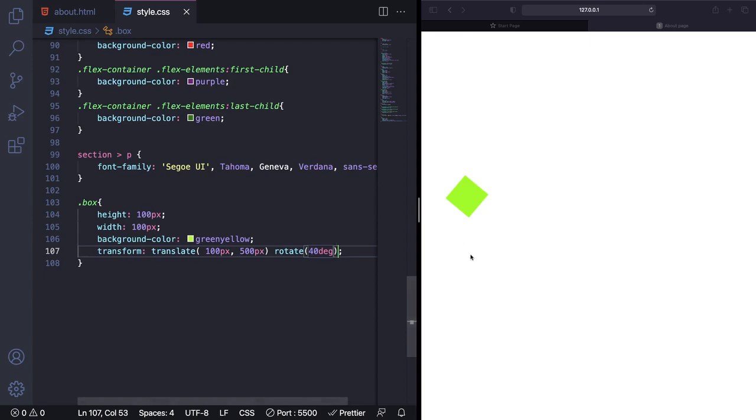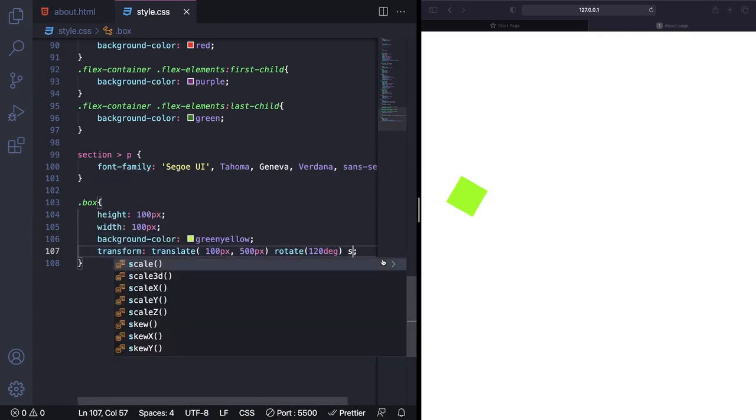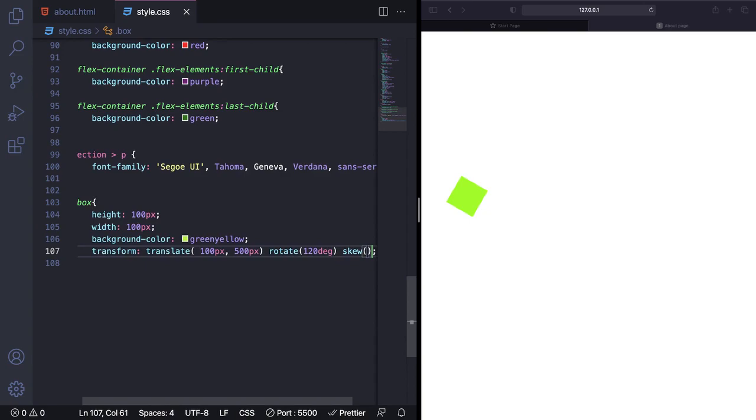So you can see we have just rotated to 40 degrees. Or else I can just rotate to 90 degrees. If a box turns 90 degrees, it will look the same. I can even put it to 120 degrees. Now like this we can play with rotate, as well as give a value for skew.